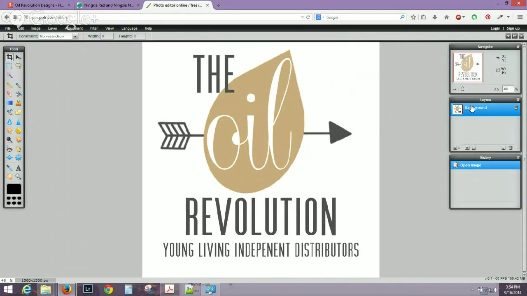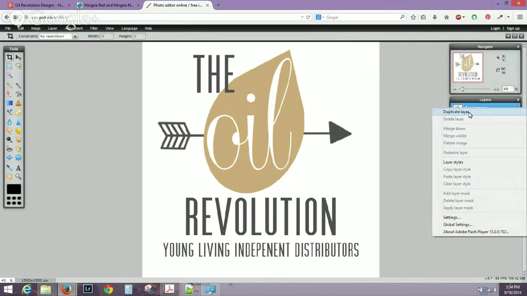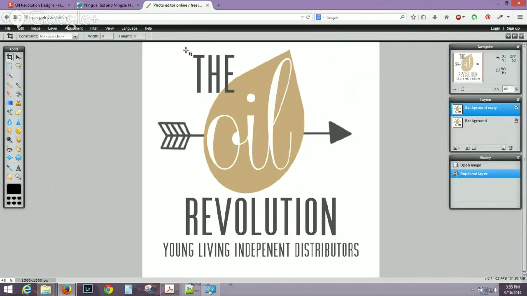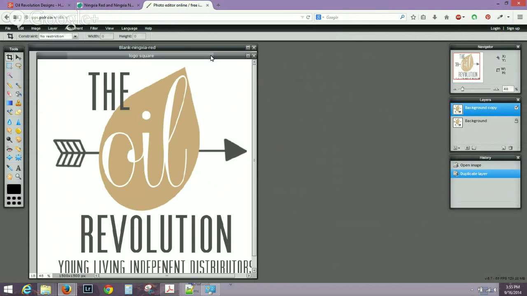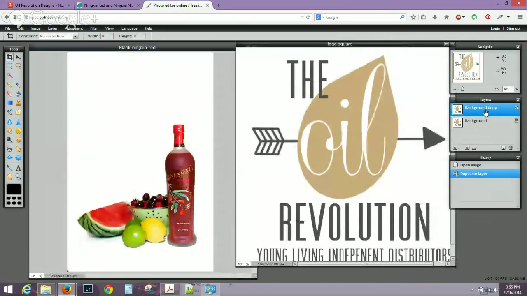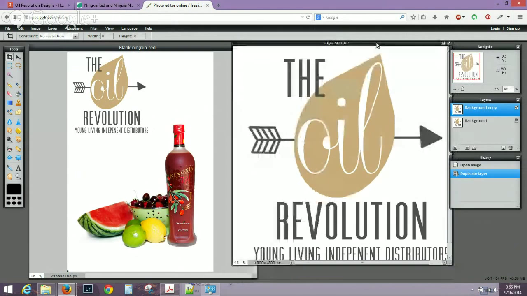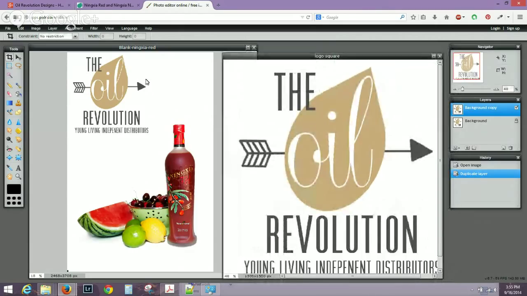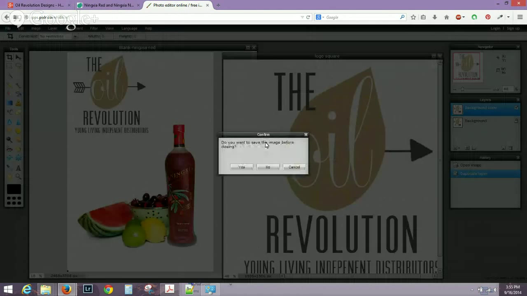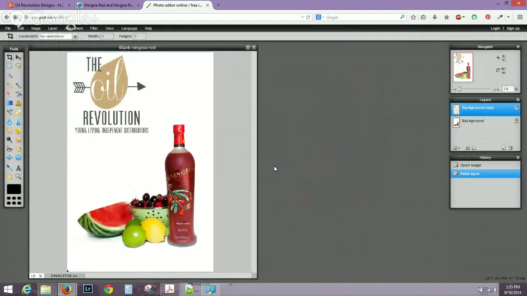If I'm in the layers, I can duplicate layer, and then, oops, let's see here. I can take that layer over here and drop it onto my Ningxia image. So did you see how I did that? I probably didn't have to duplicate it, but it helped. It stacked my logo on top of this Ningxia image, so it was kind of hard to see there. So I hope you caught that. If not, you can go back and watch that one more time.